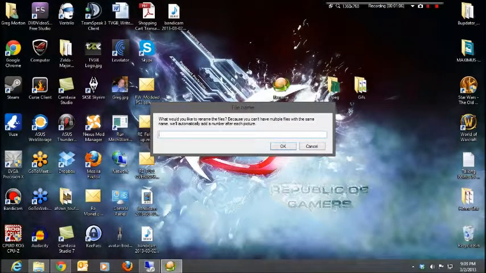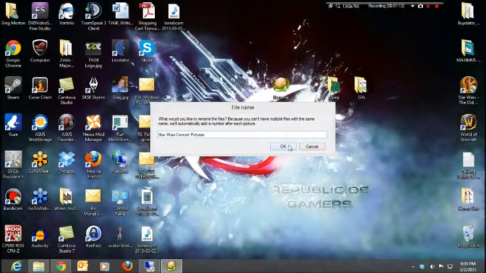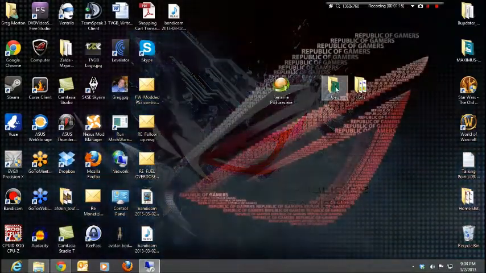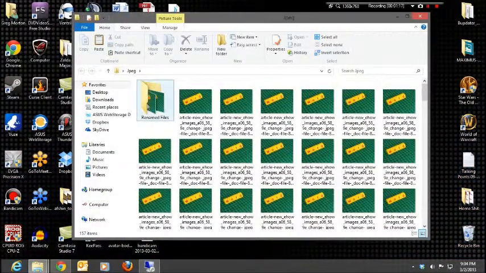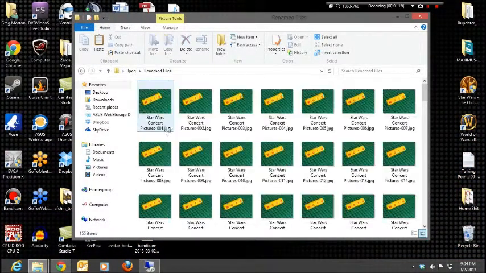It's going to ask me what I want to rename them to. I'm going to say Star Wars Concert Pictures, but there probably isn't such a thing. Click OK, and it's done. Now if I pull open the JPEG folder, there's a renamed files folder inside here, and each one is Star Wars Concert Pictures 001, 002, 003, 004, so on and so forth.